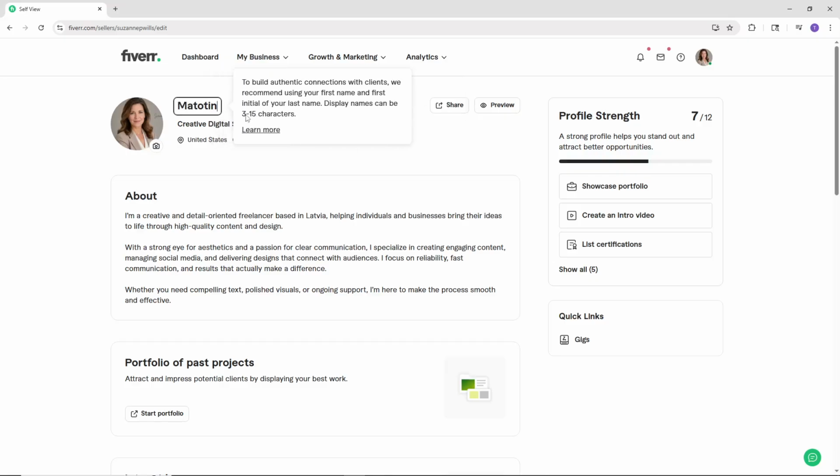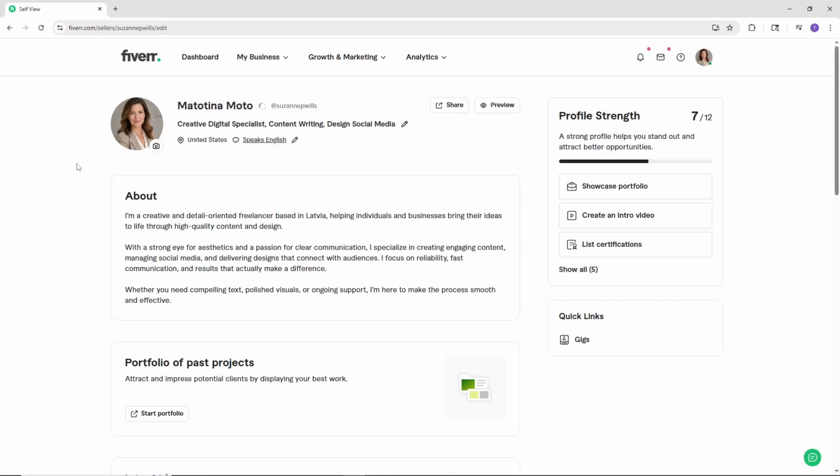This is the name that will be displayed across your gig's messages and profile, so choose something professional that represents you or your business well. After you've typed in your new name, simply click outside the text field. Fiverr will automatically save your changes without requiring you to press a Save button. Your new display name is now live and will be visible to anyone browsing your profile or services.